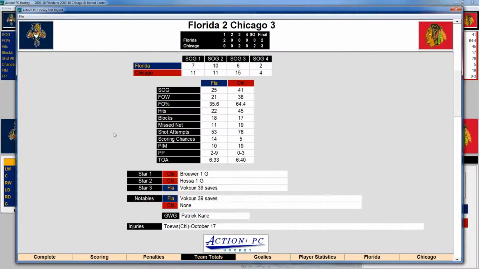Team totals. Here's the team totals. Shots on goal, Chicago 41. Face-off percentage, Chicago won 64%, 45 hits to 22. Florida with 18 blocks, Chicago with 17. Missed shots, Chicago 19 missed shots. Shot attempts, 78. Only 53 for Florida. Scoring chances, though, Florida 14. Chicago only 5 scoring chances.